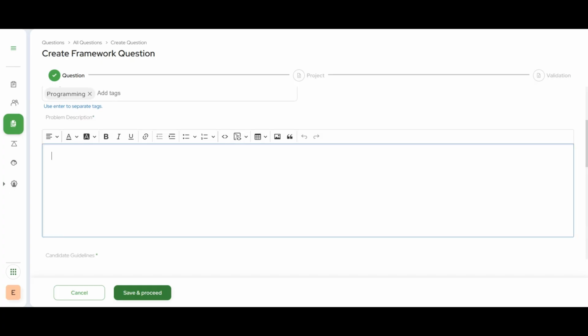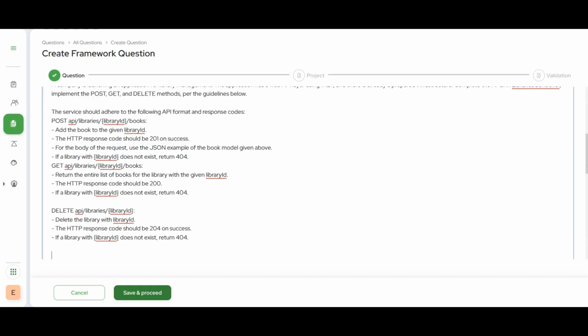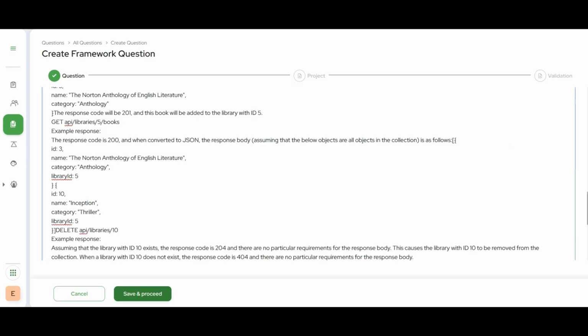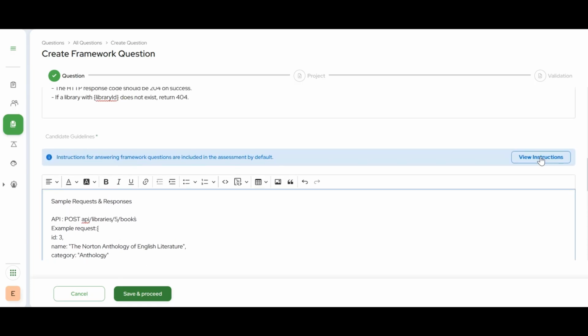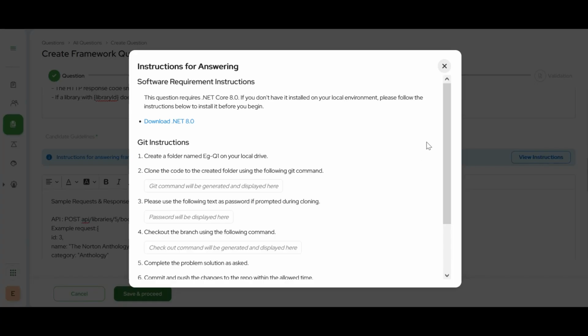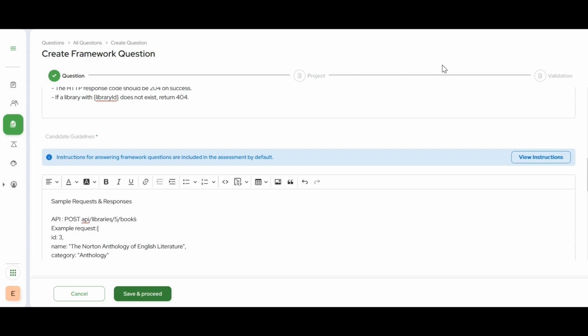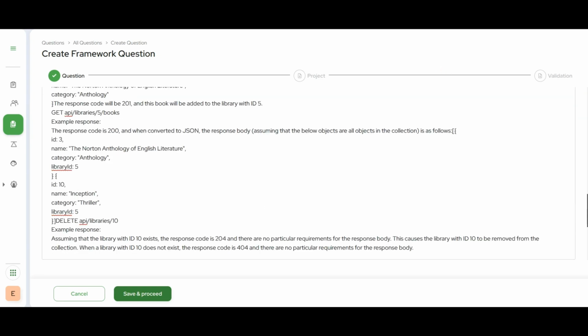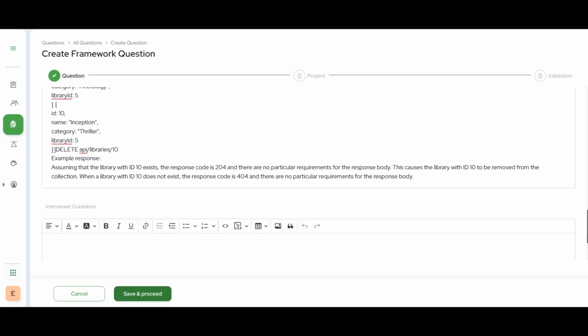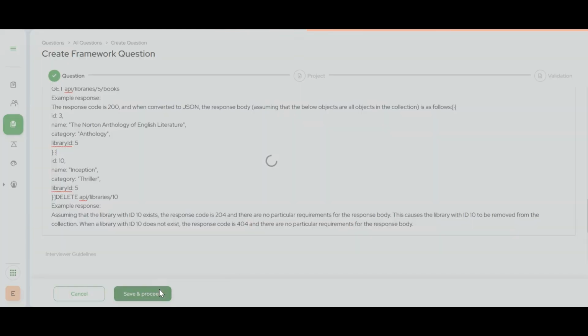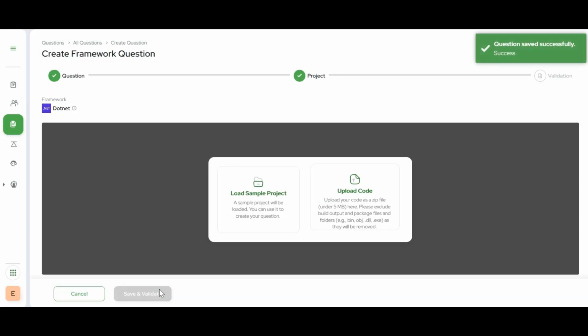Add a description of the question in the Problem Description field. Enter instructions for answering framework questions in the Candidate Guidelines field. These instructions will be included in the assessment by default. Finally, if necessary, include any interviewer guidelines about the expected answer or additional information for future reference. Click Save and proceed to move to the next step, Project.